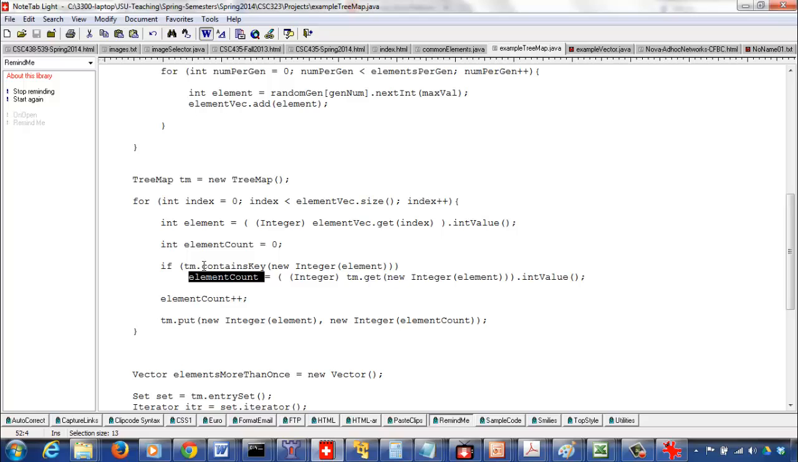Now if it is not there, you won't go inside the if statement, you won't execute this line. Only if that element is already there will you execute this line. If the element is not there, element count is already initialized to 0, and then you can increment element count plus plus. If the element is there, you will get the number of times that element appears in that vector. So say for example it appears 5 times, element count will be 5.